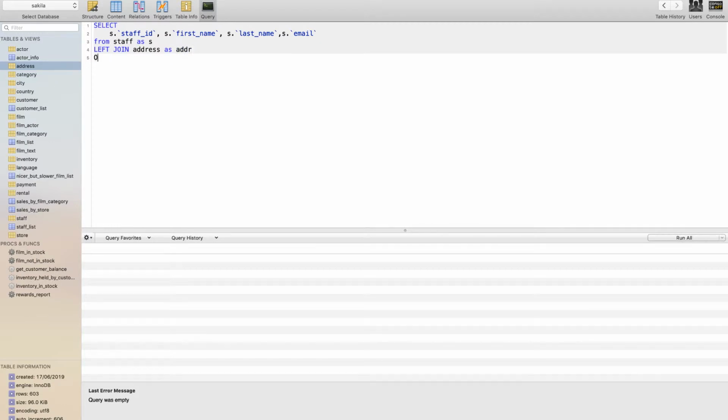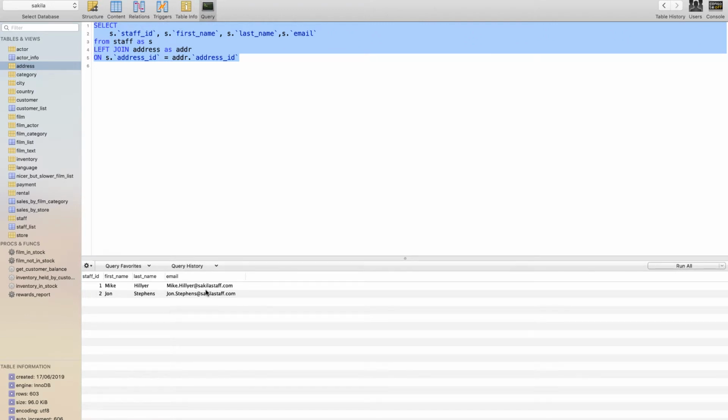And what is the sort of common denominator, or what is that piece of information that they are linked together by? So there is obviously, we've got an address ID in the staff table, so we will just call it staff address ID is equal to adder dot, that's a very funny name, address ID. Great. So if I were to run this, oh, there we go. So we've got two. So that's working, right?